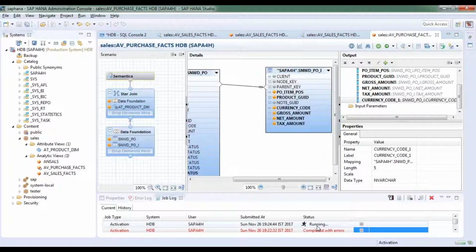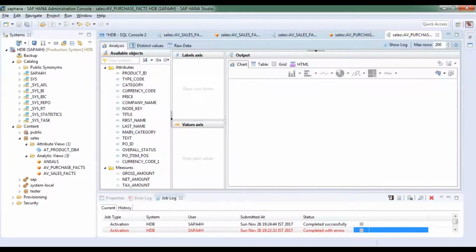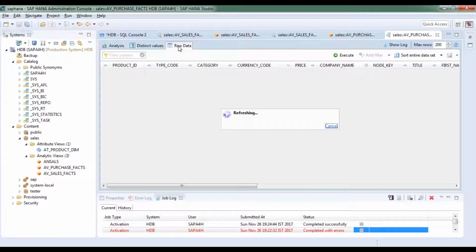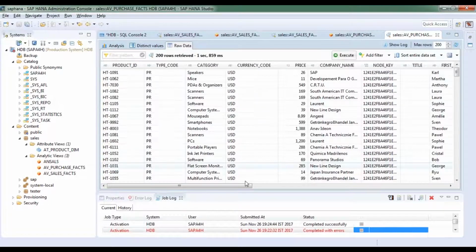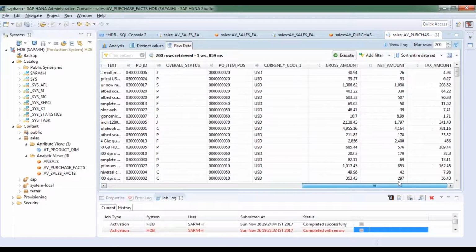So I should be able to now analyze my purchase with respect to each product. Earlier I was analyzing sales, now I'll analyze purchase. You see completed successfully. Let's have a quick data preview. It's going to give you the data in terms of product dimension for purchase. Let's go there and just quickly check the raw data. If the join works fine, then you see some raw data is coming.